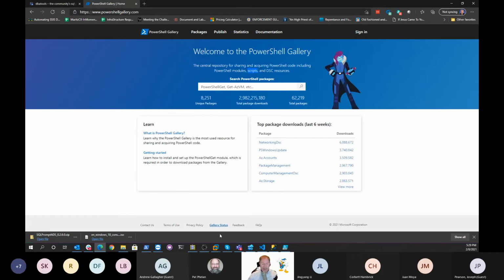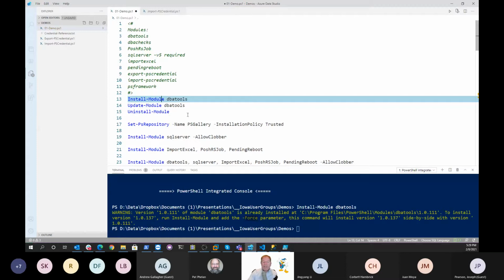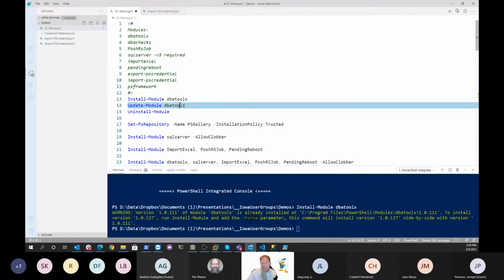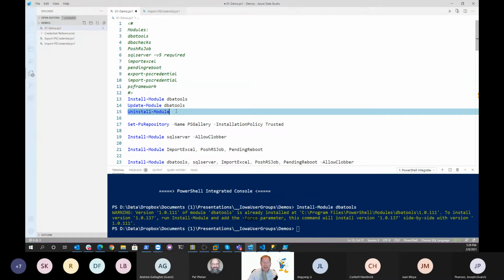All right, so let's go back. And then Update-Module does the same thing if it finds a module. What if it doesn't find a module? Then it'll tell you, I'm sorry, you can't update it because it doesn't exist. So if you didn't have it on your machine and you try to do an update, then it will die. And then Uninstall-Module basically removes that module from your machine because you don't want it anymore.